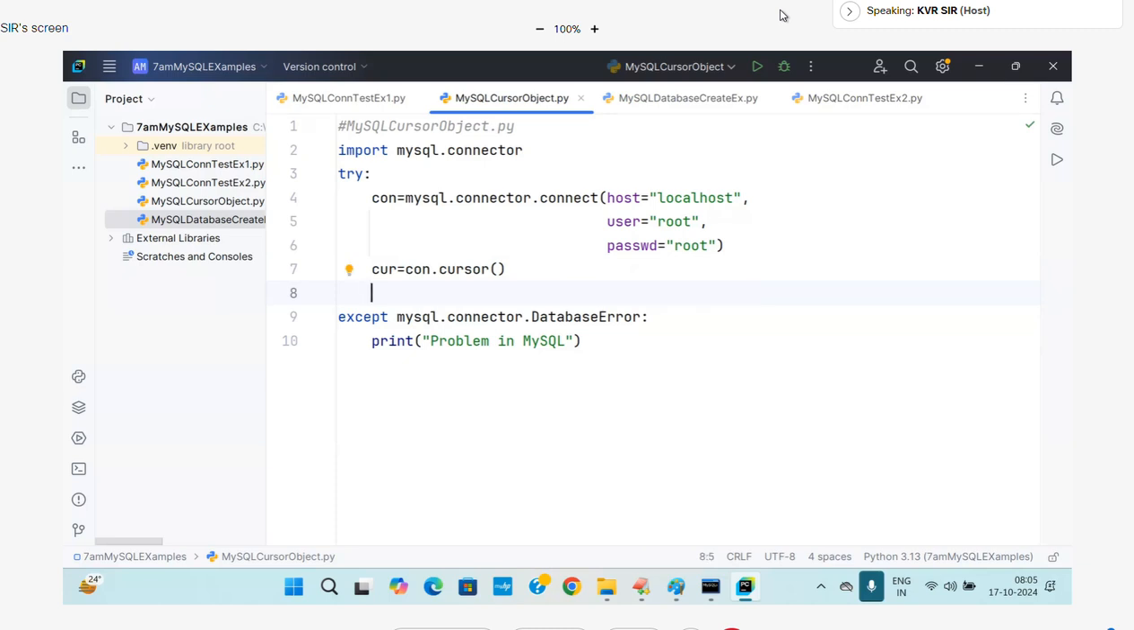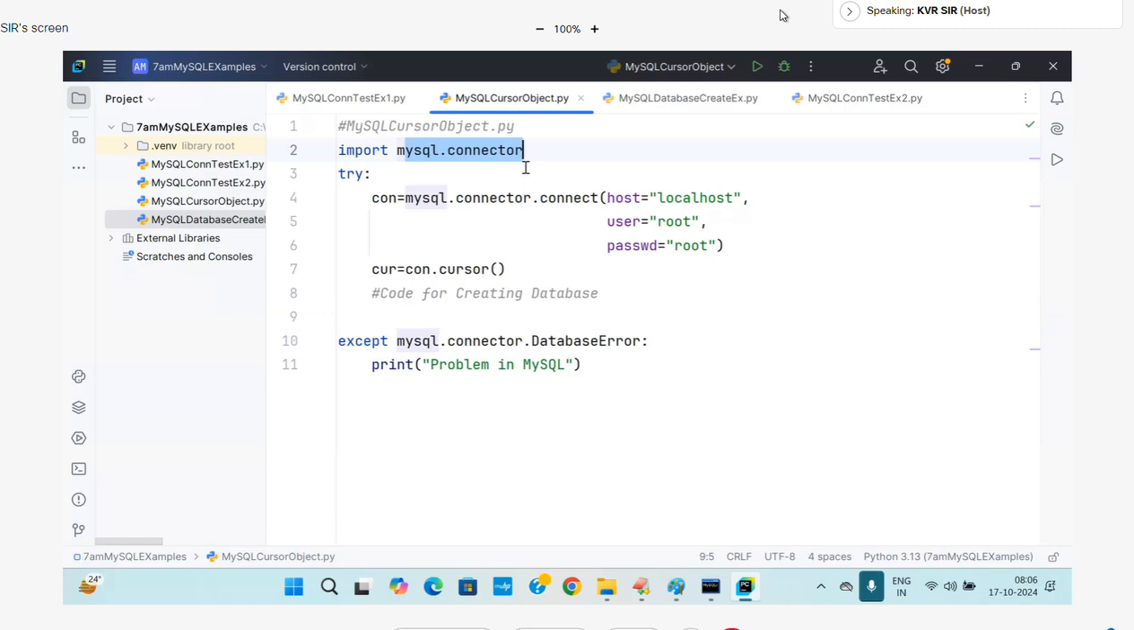After that, what do I need to do? Code for creating a database. What is the query? Step number one, two, three, four: design the query and execute it. Database creation is equal to, in a string only you need to pass it. Tell me: create database, database name. What is the database name? batch 7 a.m.